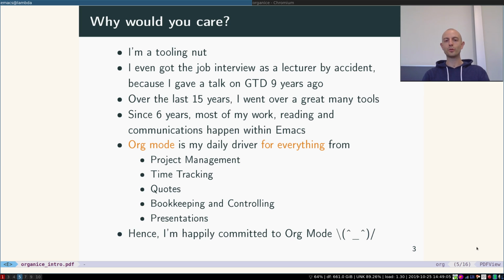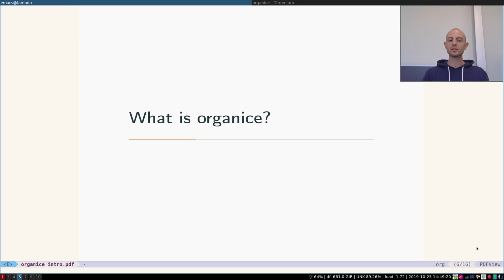I use it for everything. For project management, time tracking, doing quotes, bookkeeping, controlling, giving presentations, and so much more. I am very happily committed to using org mode and Emacs.